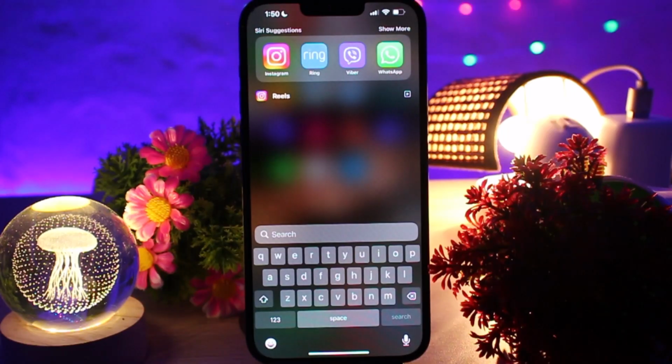Next, check your folders. Sometimes the App Store gets placed in a random folder with other apps. Open folders one by one and look for the blue App Store logo.